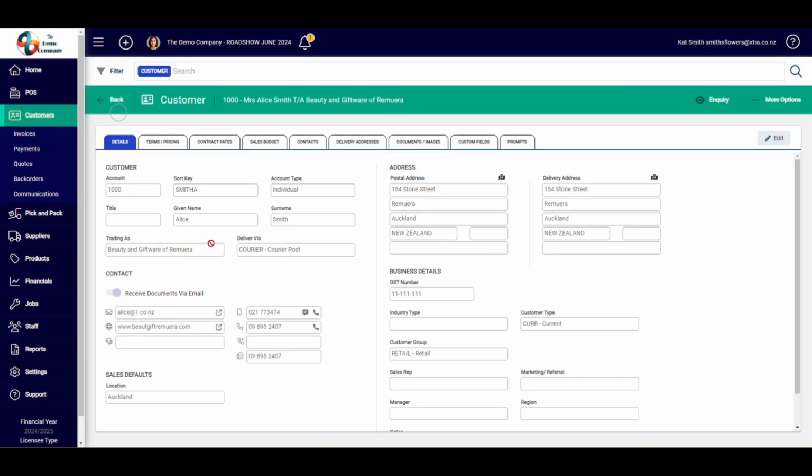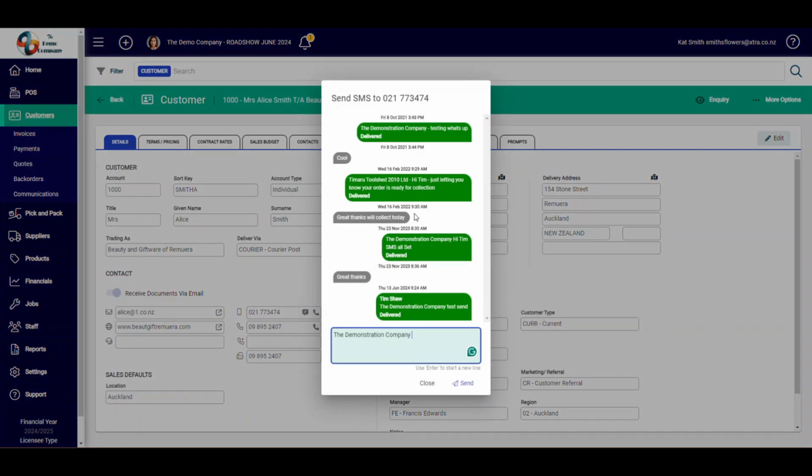SMS sending is now set up via SMS Global. There's an API key. It's very easy to set up your own account with SMS Global and just copy the API key into the settings here. Once you've done that, you'll see that you have SMS records in here.